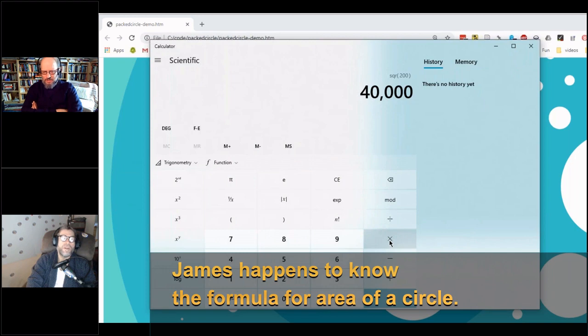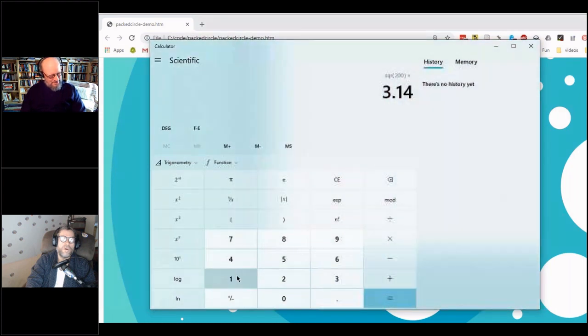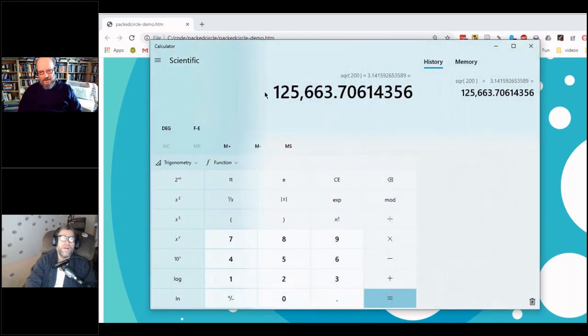Why 200 squared? Because it's pi r squared, the calculation of the area. Oh, right, the radius. So r squared times pi: 3.14159265355. Now you're just showing off. So here is the area of the first one. It's 125,664. Hang on, let me write that down.